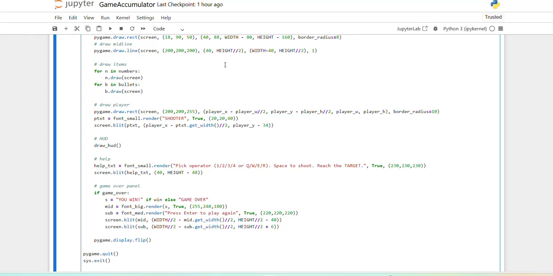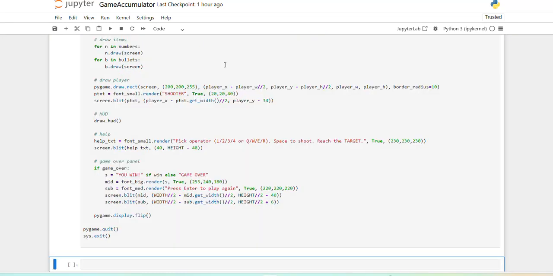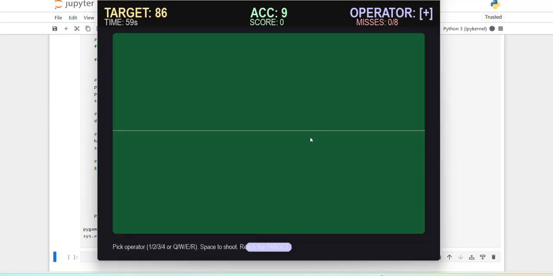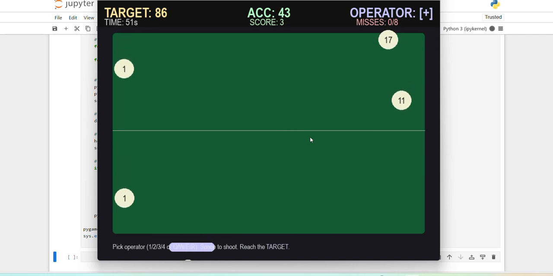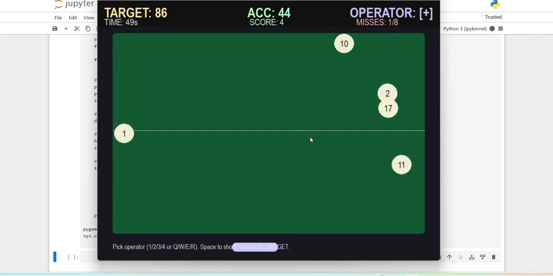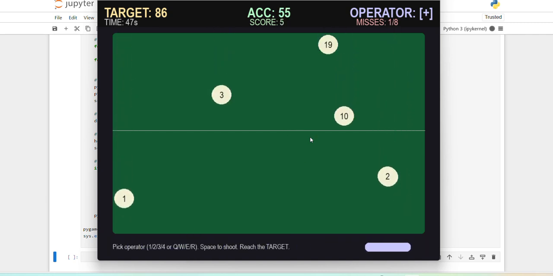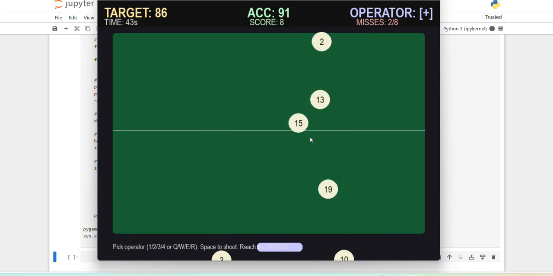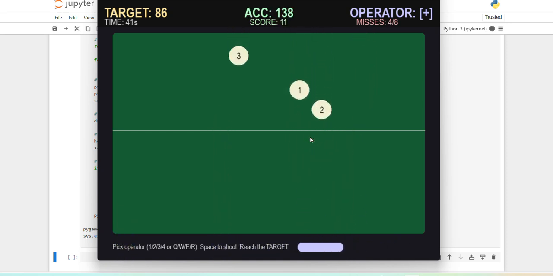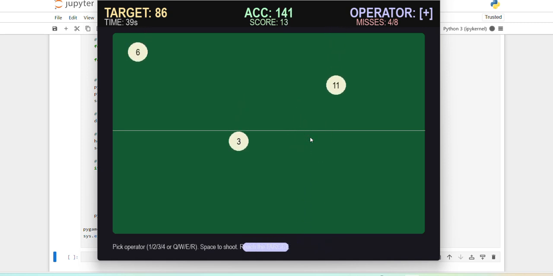I will run the code and show the output to you. This is a calculator again. With the up, down, and O, there is 86 target. I hit the ball and try to hit the target. So I increase it. So I don't win the game.